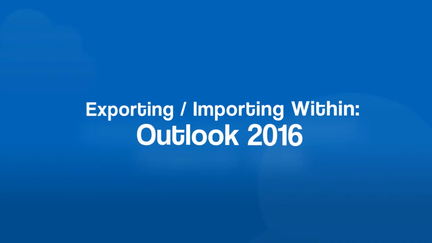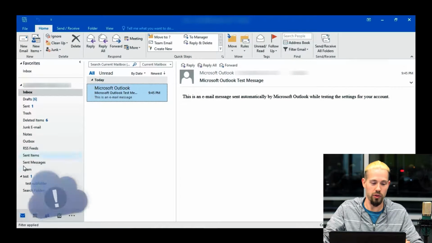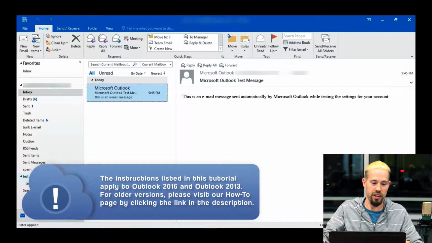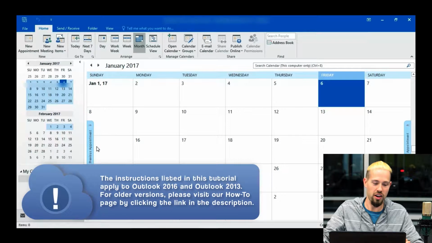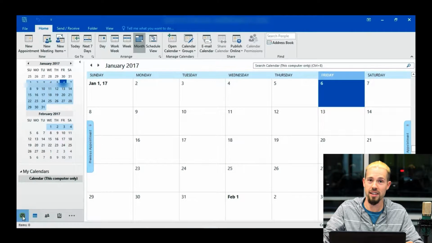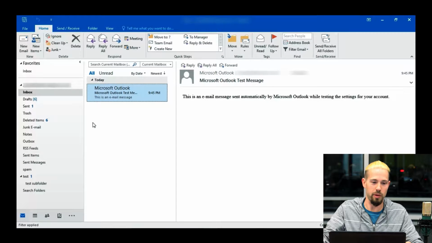So I'm here in Outlook 2016, and you can see I've got a dummy account set up here. I've got my mail folders here. I can come down here. I shouldn't have anything on my calendar, no contacts, so this is going to go really fast for me. But if you've got a lot of data, plan on it taking a little bit.